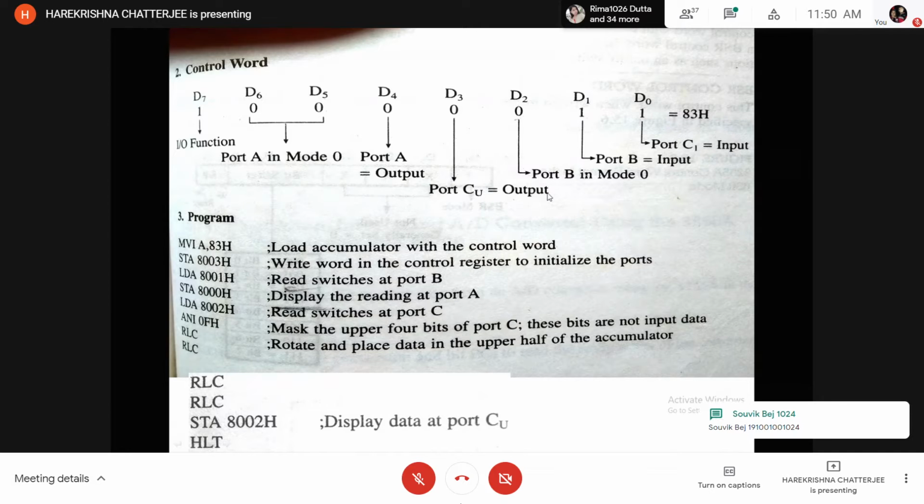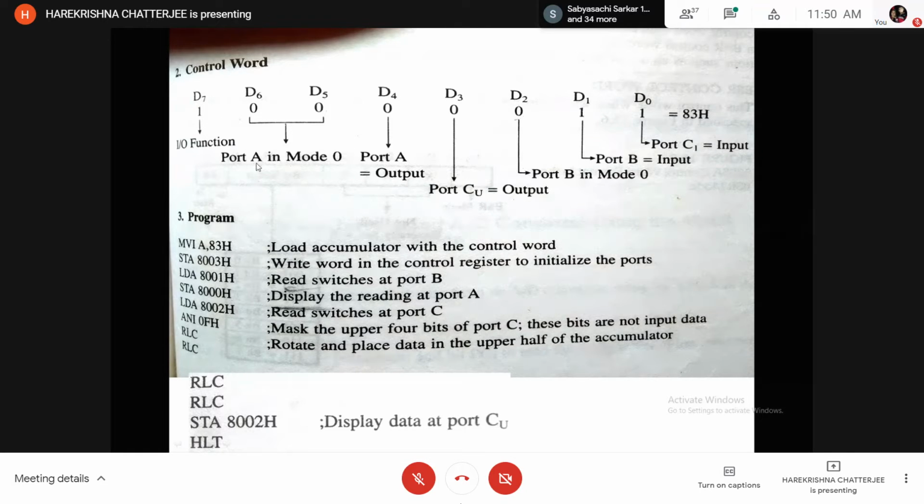Now port C upper, where we have connected LEDs, is an output port, so 0. Port A, where we have connected LEDs, so D4 bit should be 0. Port A should also be in mode 0, the simple input output mode, which does not require handshaking. So both 0, 0. For the I/O mode command word, D7 bit is 1.